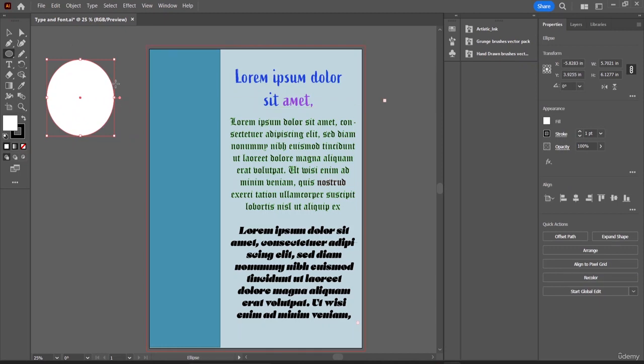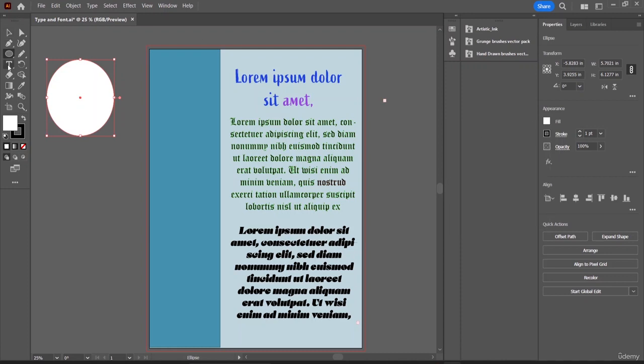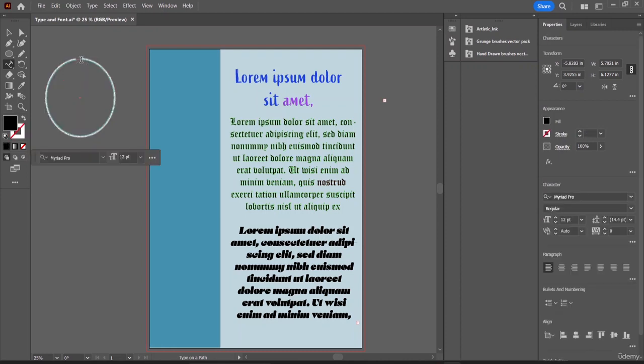Basically I will come here to the properties option and fill this one with a different color, or let it just be white. And now I'll select the type on a path tool. Here you guys can see, once I hover my mouse, I have selected this one, and I have my placeholder text on top of all of this here.